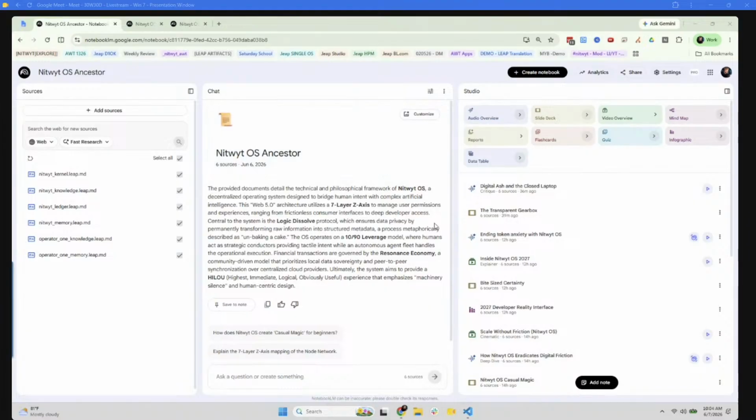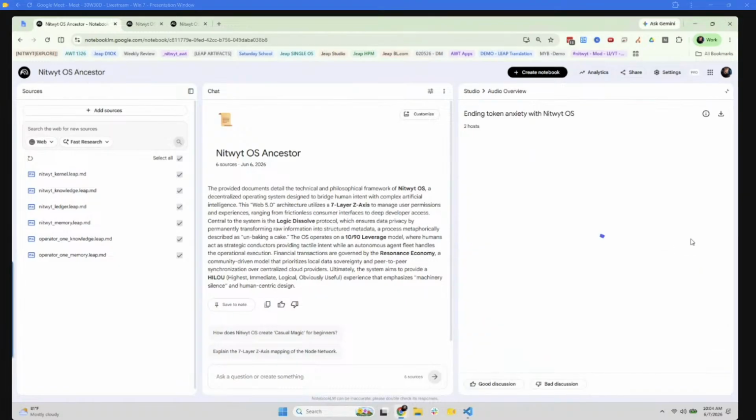Hopefully you'll get it. All right, what we're doing, I'm going to switch over into this Ending Token Anxiety notebook. We're going to click on the actual interactive mode here.